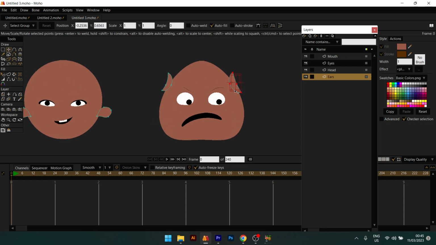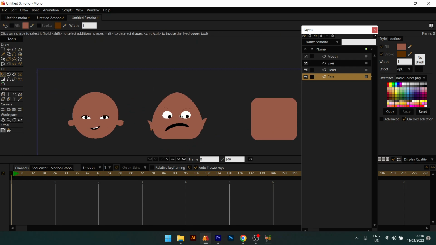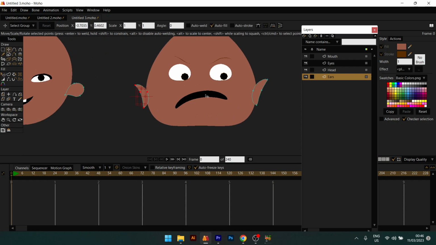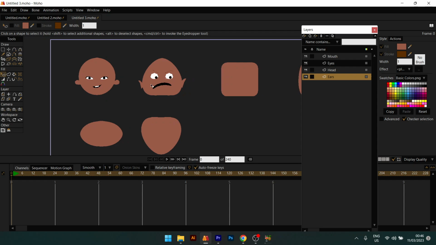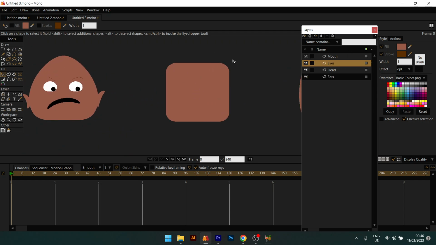So guys, as you can see, there is no particular rule to character design. I'm just experimenting to see what could work out. I'm just designing some random characters. I'm going to come back here and see what I could have for this.